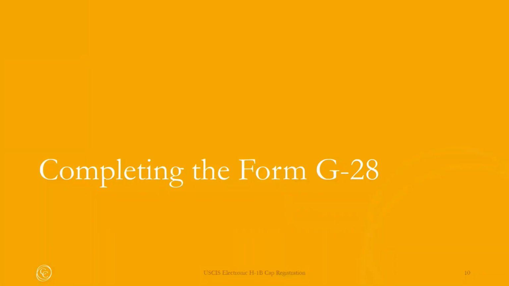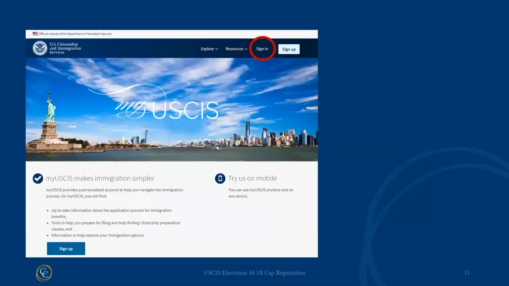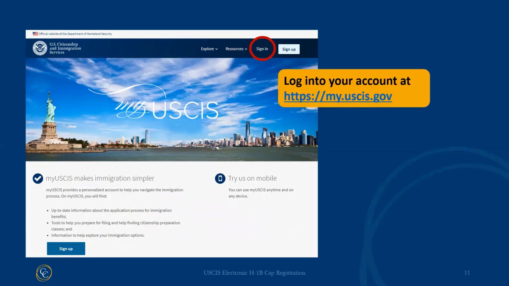After USCIS opens the electronic H-1B registration on March 1st, 2020, Chin & Curtis will register the individuals whom your company will be sponsoring. You will then need to electronically sign the Form G-28, authorizing Chin & Curtis as your attorney representative. To do this, you need to sign into your account at my.uscis.gov. In the top right-hand corner, click Sign In.